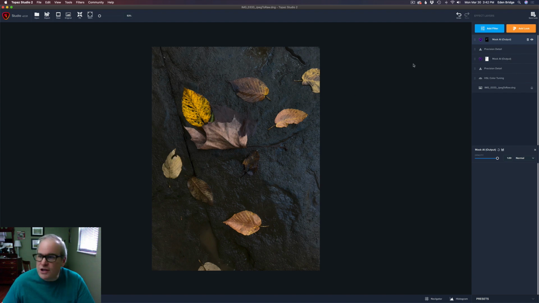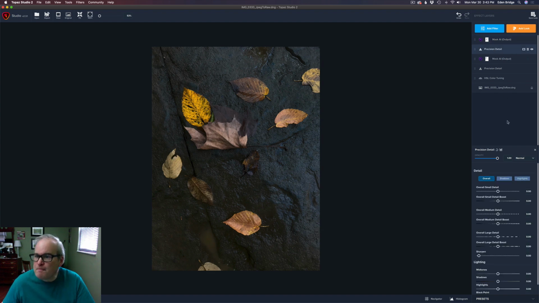All right, again, it's the opposite of what I want. So what I'm going to do is right-click this and click invert the mask. And now the precision detail is right there. So let's click on it here. And you'll notice now, here's my first layer mask that I made with Mask AI. Now here's my second one. And here's my precision detail that we're working on now.